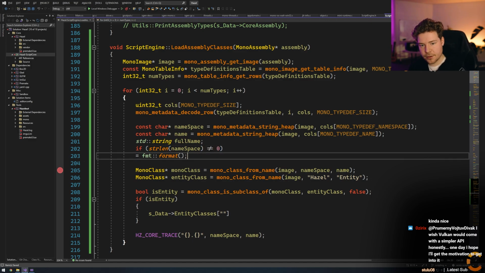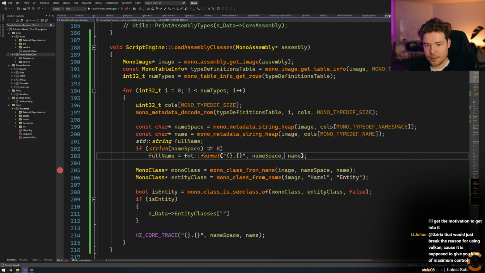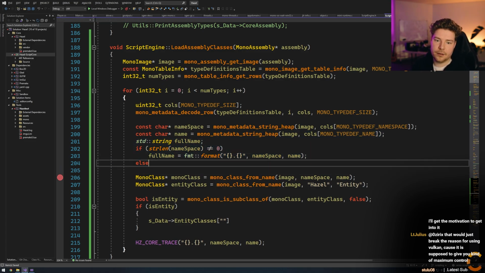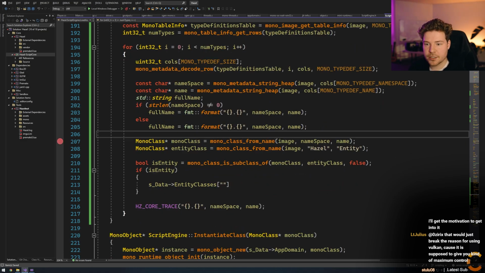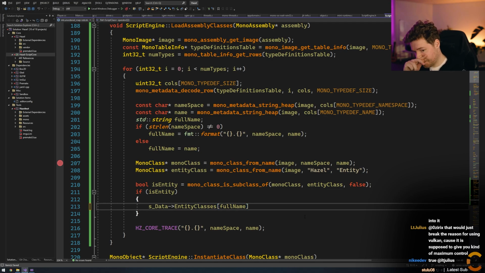So we'll say if it doesn't equal 0, then we're going to set full name equal to FMT format, and it's just going to be that dot that, right? Kind of what we did here, where it's going to be namespace and name. Else, if that is 0, then maybe it would make sense if we did it the other way around, but whatever. Then we're just going to set full name to just be name, right? So we can just assign it to name, and that should be good. So now we have a fully qualified name, and that's going to be what we put into here.